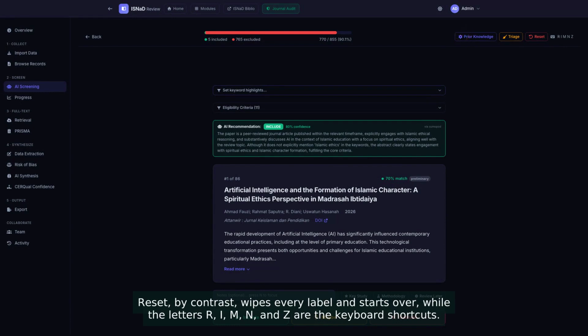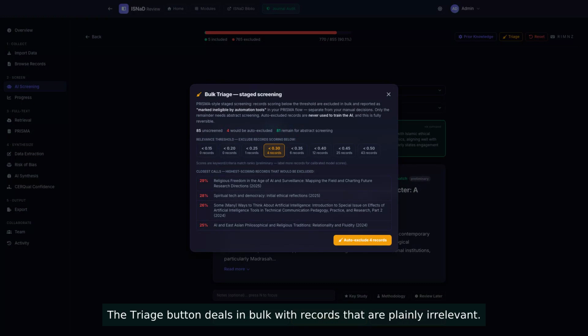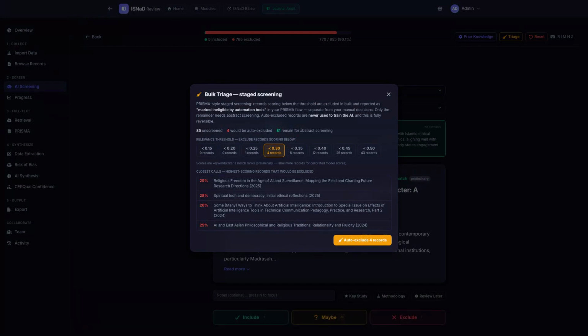Reset, by contrast, wipes every label and starts over, while the letters R, I, M, N, and Z are the keyboard shortcuts. The Triage button deals in bulk with records that are plainly irrelevant.